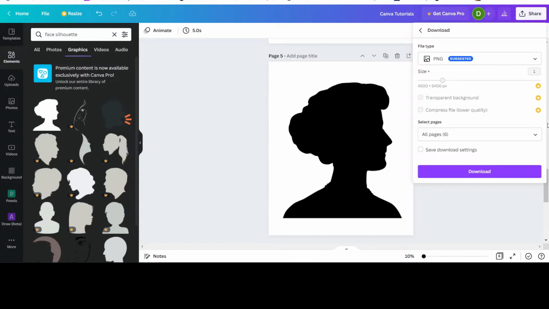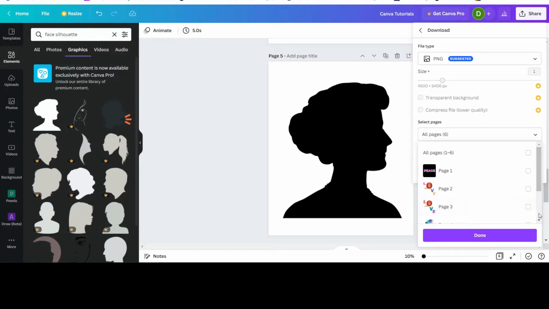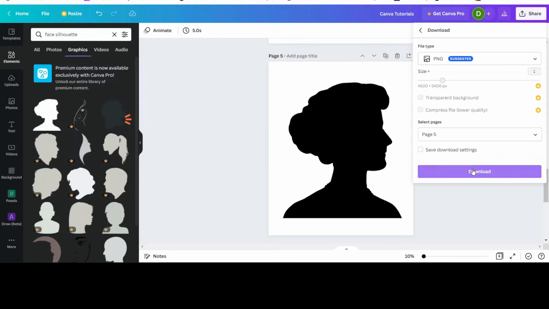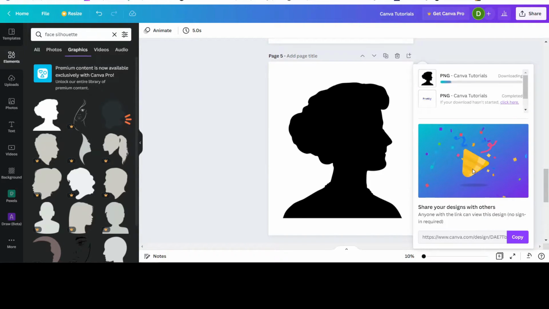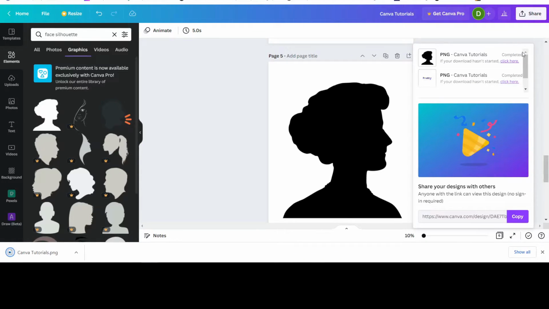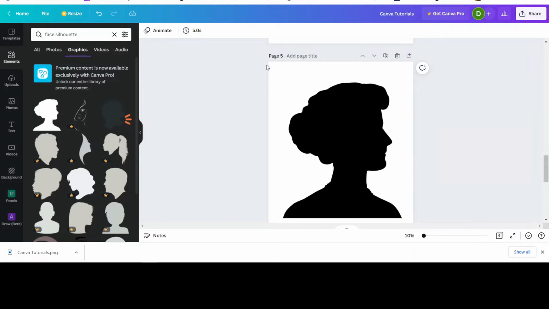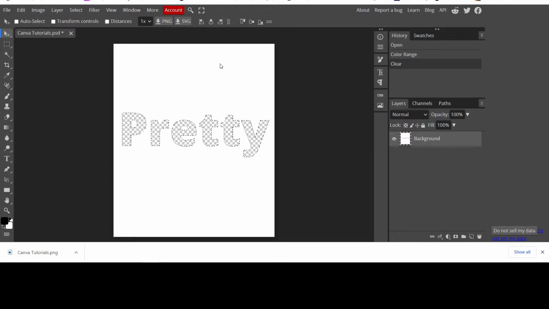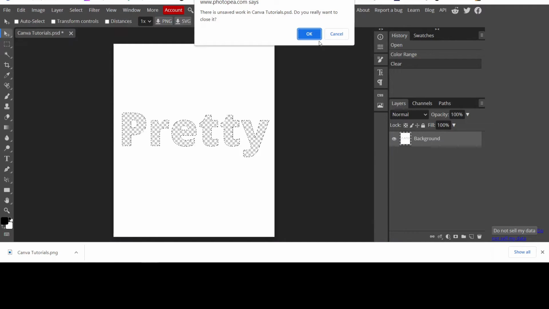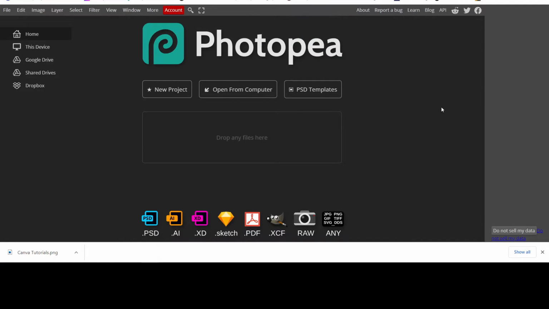Now this is page 5. So you go here, you click it, and then you go down to page 5. Okay, you take page 5, click done, click download. Now this will be downloading here. Next, you go to a free tool called Photopea. This is one I did earlier, so we'll just remove that.